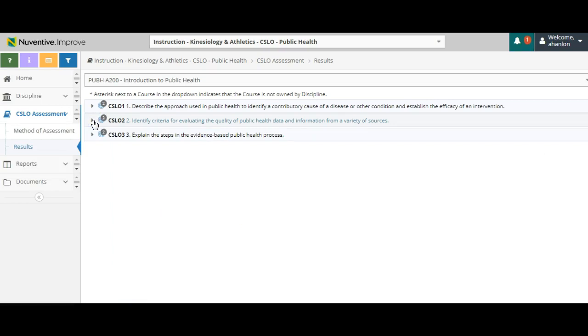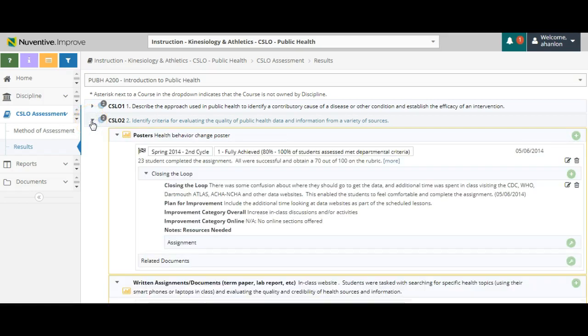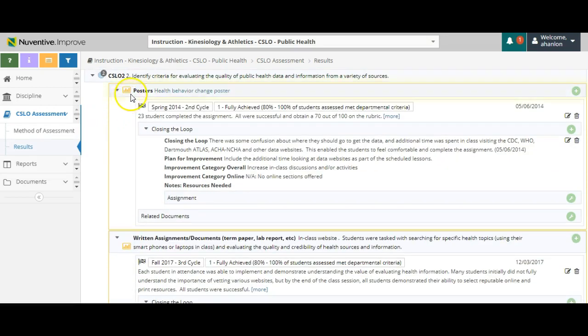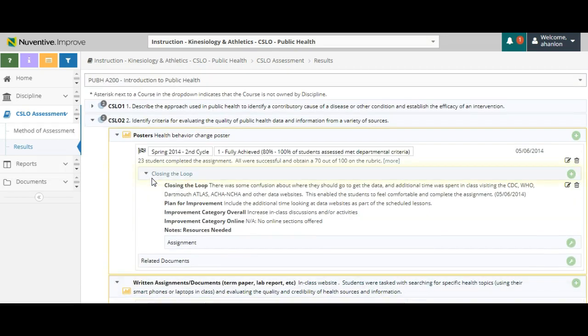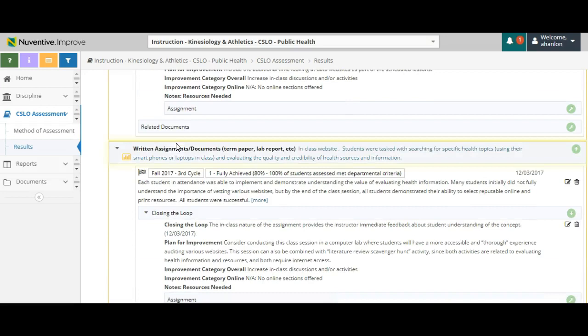You can't see any of the methods of assessment, so you'll just need to select the caret on the left so that it expands and shows you the method of assessment. In this example, you'll notice that there's one method of assessment listed here and another one listed here. It's important that you tie your results to the correct method of assessment. In this case, you can see that in the spring, during the second cycle, one assessment method was used, and that was changed in the third cycle.